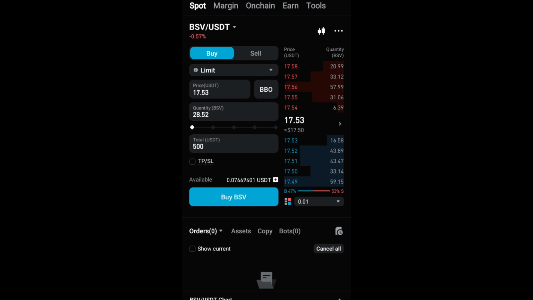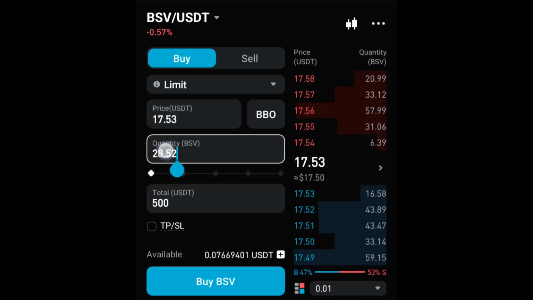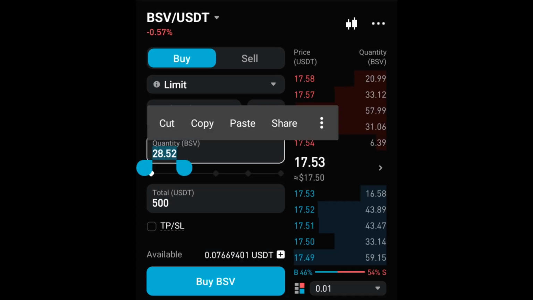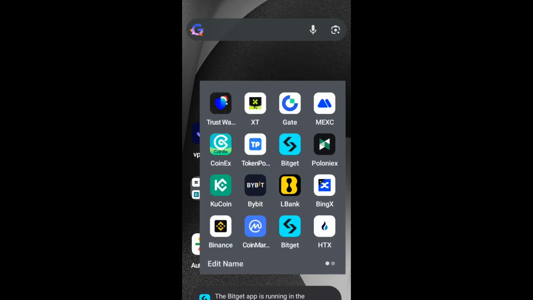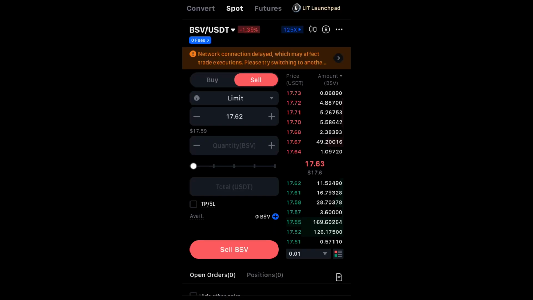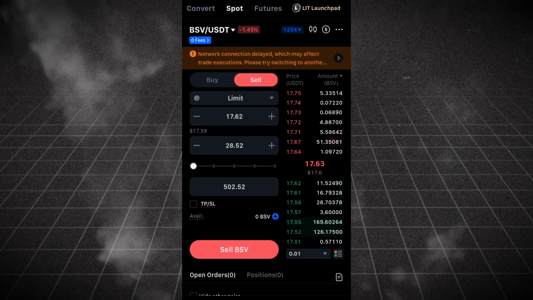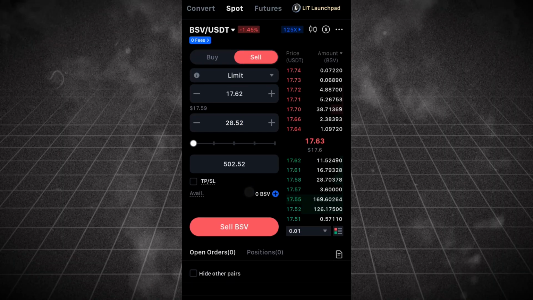I buy this particular token at this particular price right here, and I bought it with 500 USDT. So now I'll be getting this specific amount of token just like this. Now I go straight to this crypto exchanger and click on trade right here. Then I select the token again, then click on sell. I sell it at this particular price right here. So take a look at the profit that this trade gave to me.